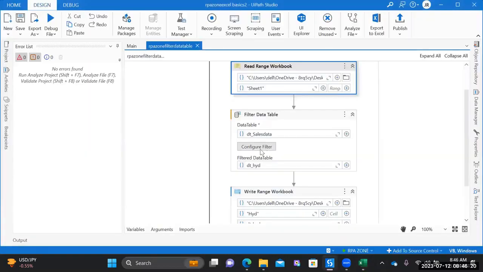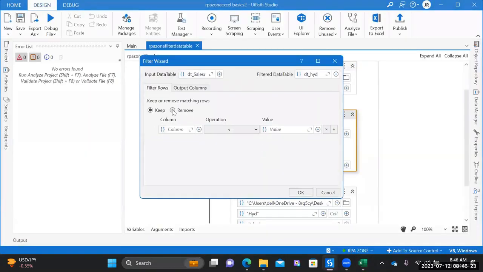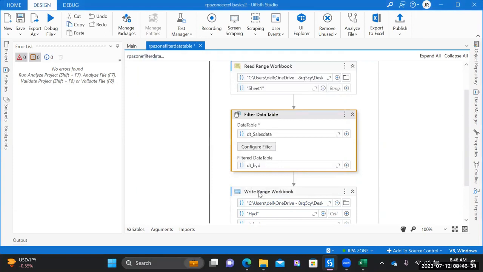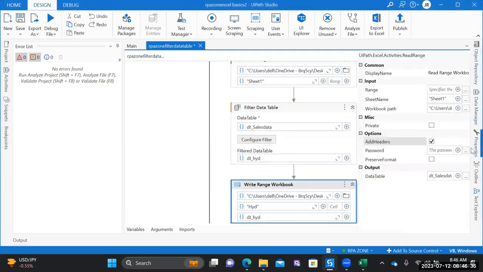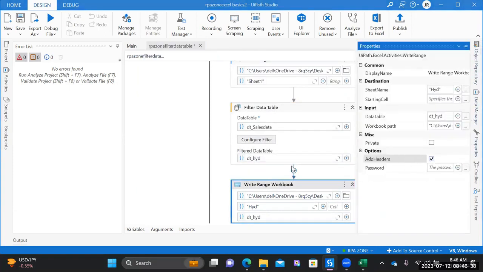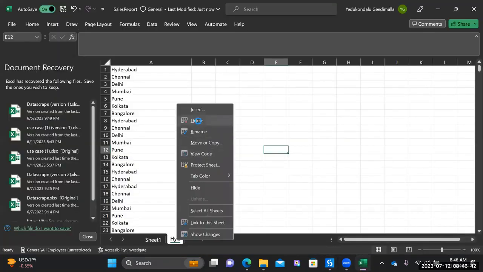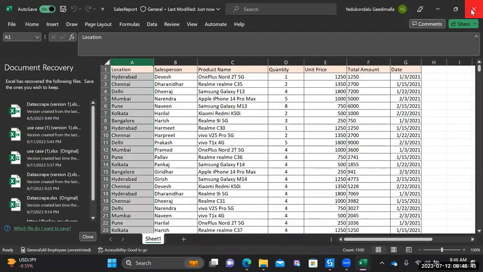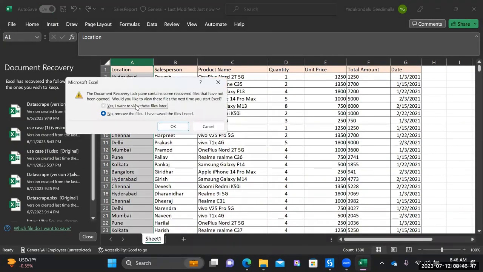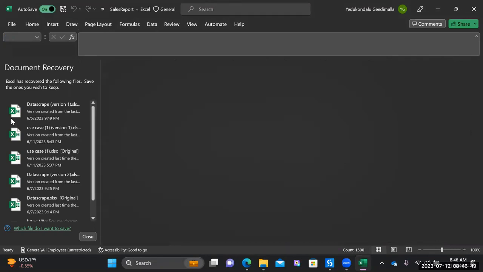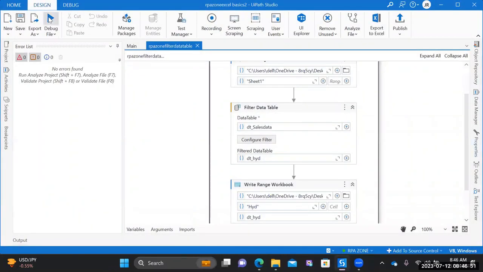Same thing. If you want to configure filters, go for output columns, remove the location column and add those data into the Excel. Here I'm going to the write range activity properties. I'm adding the headers also. Save it and delete this sheet. Close it. Debug.